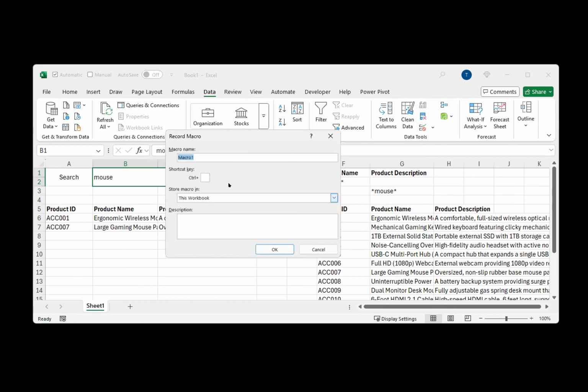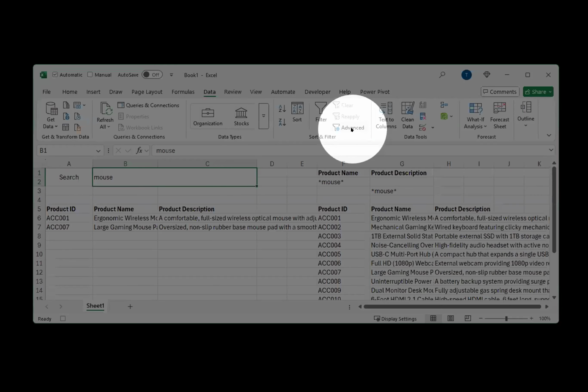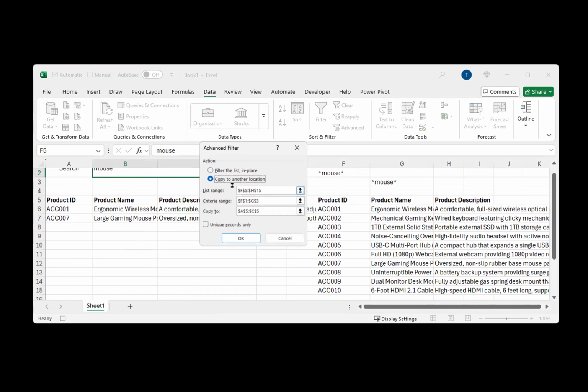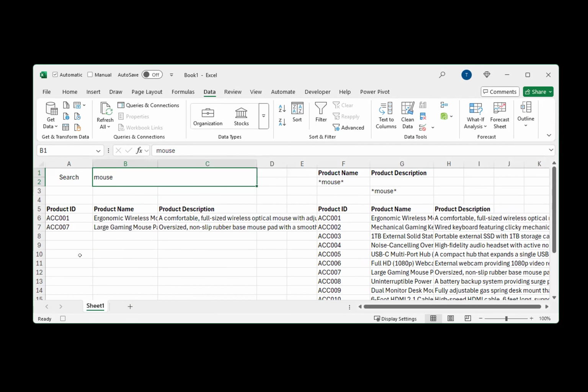Over here, click. So that will be called search this. I just call the name search this and store it in this workbook. And after that, click OK. So I'm going to data, advanced, change it to copy to another location. This is the criteria range, and this is copy to. When I click OK, okay, done. Then I go to stop recording. Okay, I have this ready.